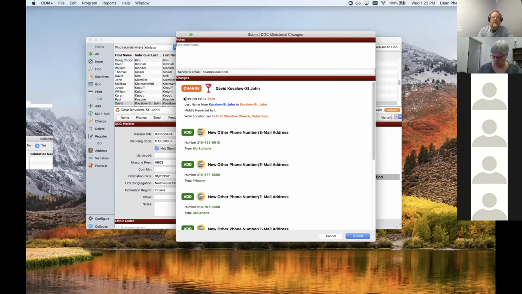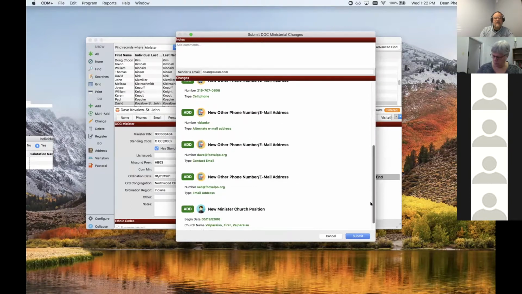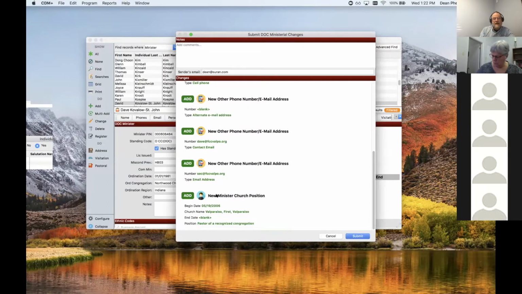So if I submit this change, the information that is going to be sent to Brenda to see as changed is a change in the greeting or the preferred name. We're going to set that to Dave. You see what we've done is we've just looked, and here are all the differences. Phone numbers and email addresses that can be added. And down here at the bottom, a minister church position that we saw in the church tab, Valparaiso, First Christian Valparaiso, with this start date of May 19th, 2006.